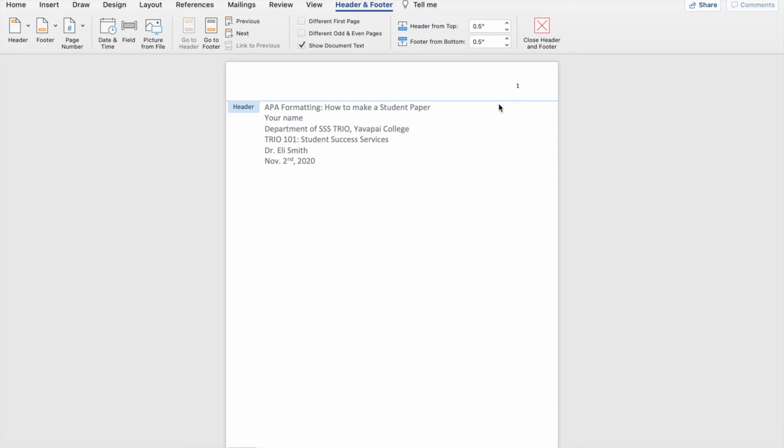New for APA 7 is that the running head is no longer required. However, your professor may request that you include one. So please check your rubrics and with your professor to see what they request. If you do need to include a running head, the phrase "running head" is no longer required. You just start with the running head. The running head should be less than 50 characters. It should be in all caps and should also include the first part of the title of your essay. However, it does not need to match word for word. For example, for this essay, our running head is going to be APA formatting, student paper.